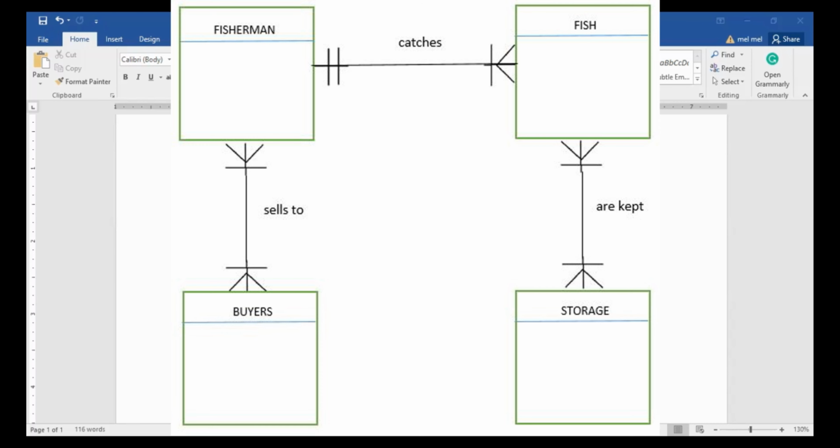This is always required for the symbol many. So one fisherman. The symbol for one is two lines. One fisherman, so basically that's just one. One fisherman catches one or many fish. And then many fish are kept in many storage.